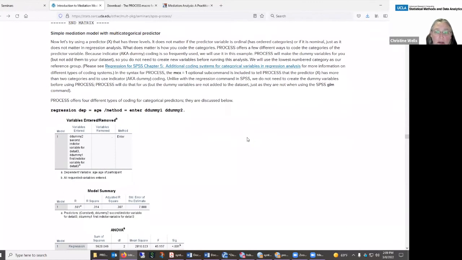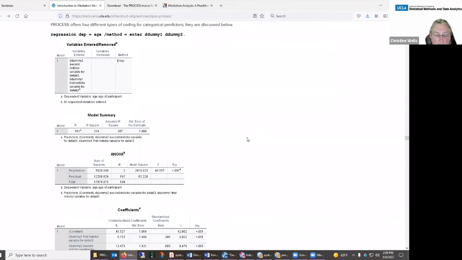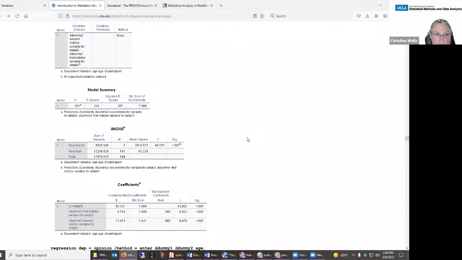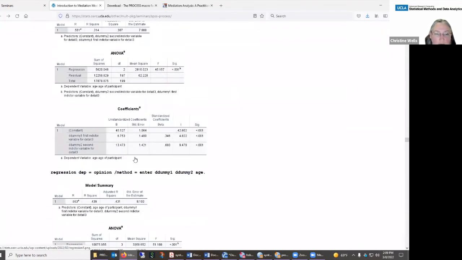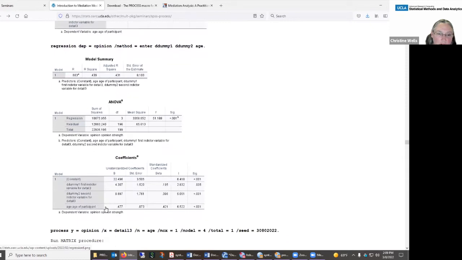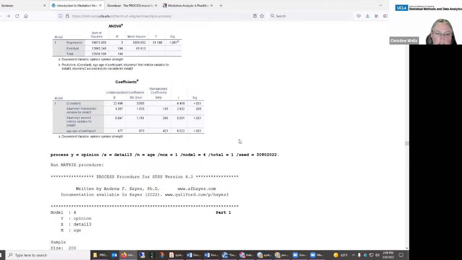Oh, the other thing though, let me get to the process output. This is interesting here. So we put in dummy one, dummy two here, and then we get our coefficients here. We have opinion as the outcome. We enter the two predictors and then our mediator here. We get our coefficients here.